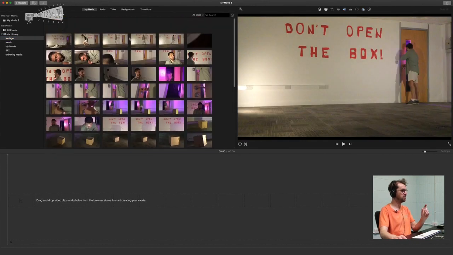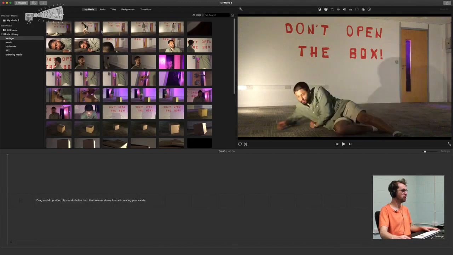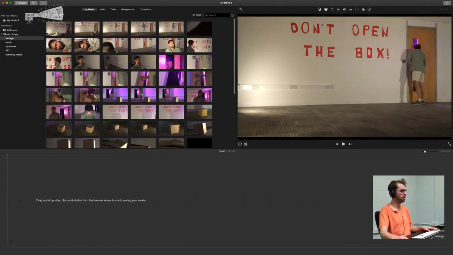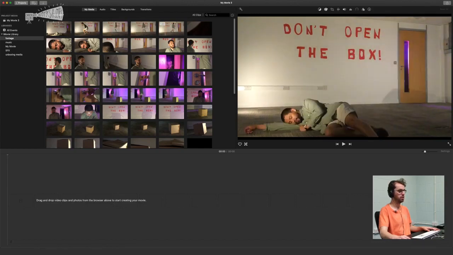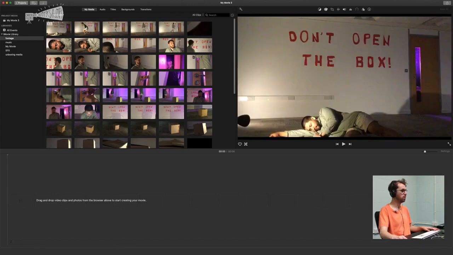So they all appear as a thumbnail, so just one image, but when you click on the clip, you can scan quite quickly through them, and they show up on the player here, or you can click in one.